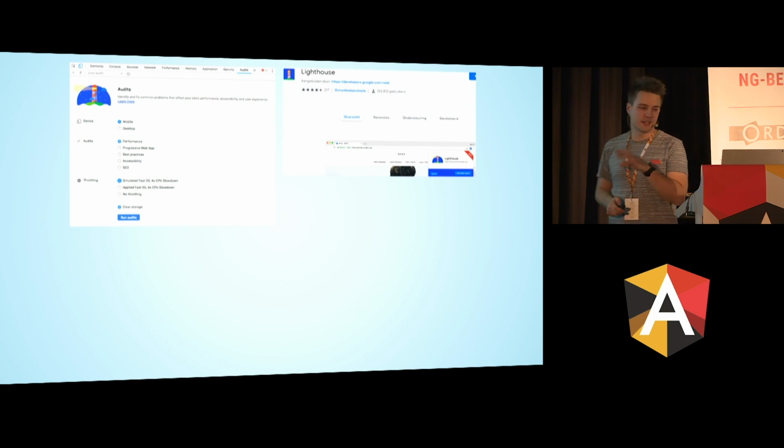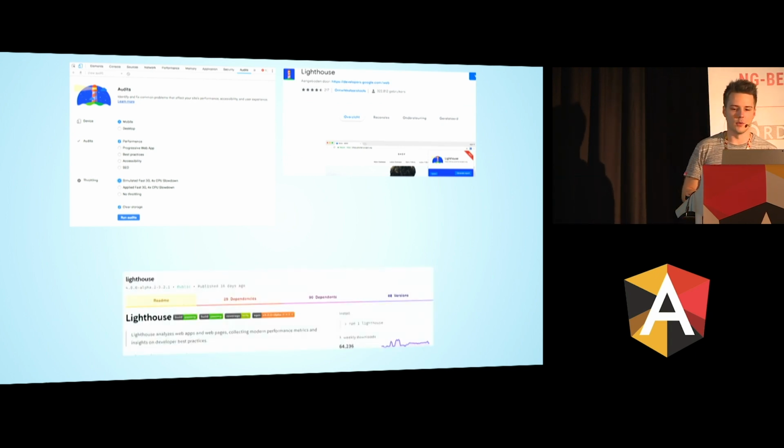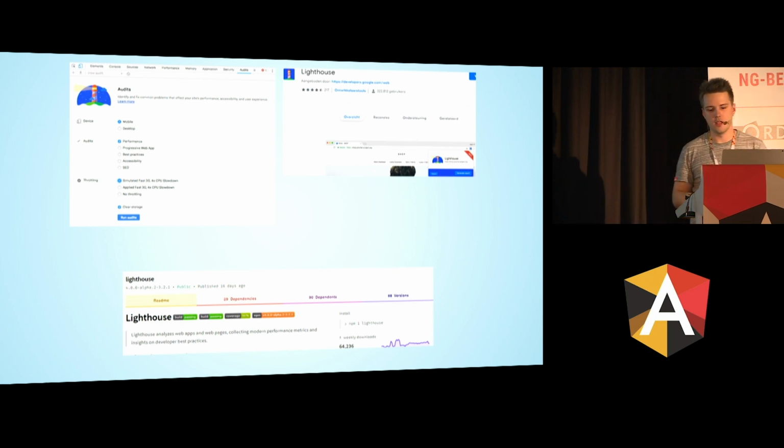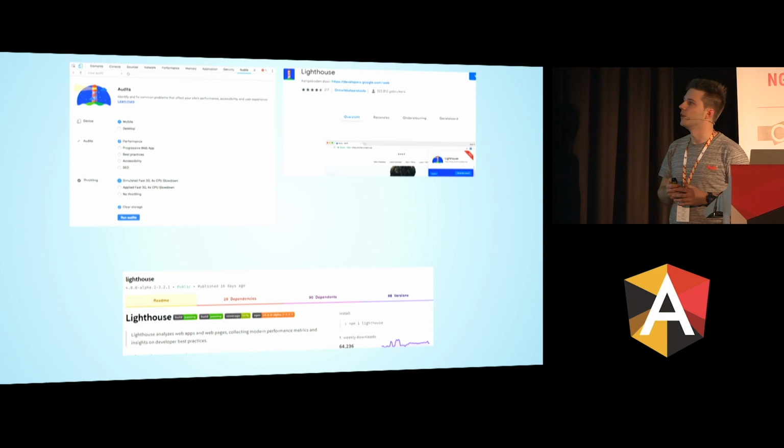You also have the extension, which is just a Chrome extension you can install, and you have the CLI, which gives you more advanced techniques to change things. So you can change your own throttling on the CLI. You can test your website behind authentication and those things.